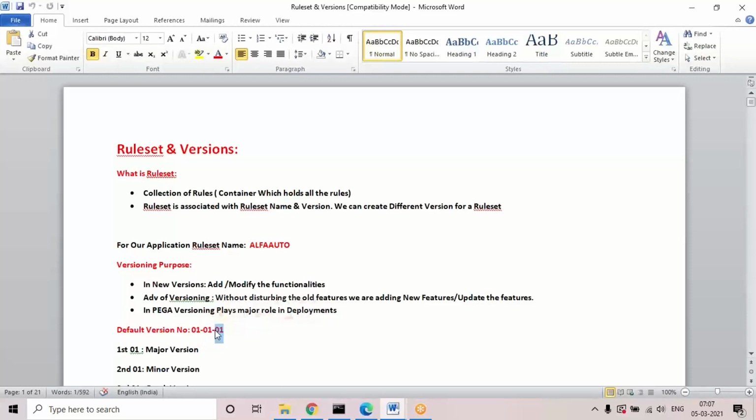Now if you want to increment a version, you need to increment based on patch. By default the increment will be done based on patch version. So after creating a new version, any new rules you want to define, or any modifications you want to do for the rules in the old version, are only possible in the new version. In the old version I cannot modify the rules, I cannot create any new rules. So if I want to add a new rule or modify any existing rule, it is only possible in the new version.